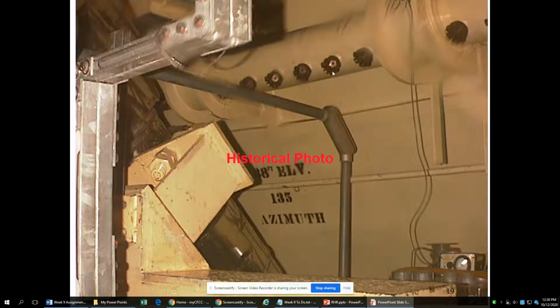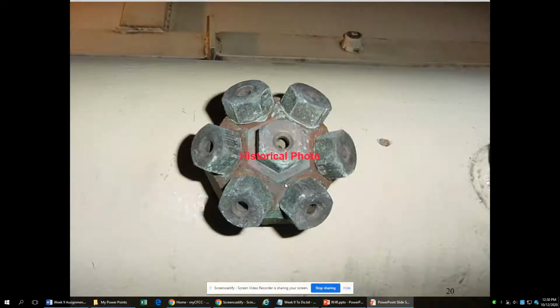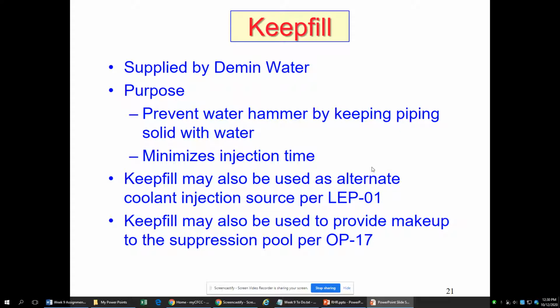So here is our containment spray, just some nozzles up here, and I can start blowing water out of there if I am having any kind of an issue. So there's another one of the nozzles.